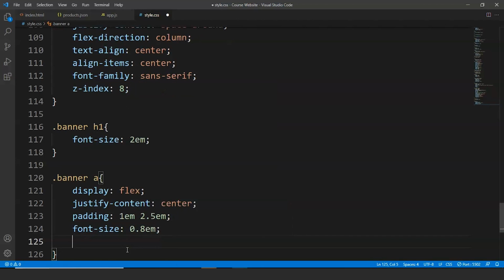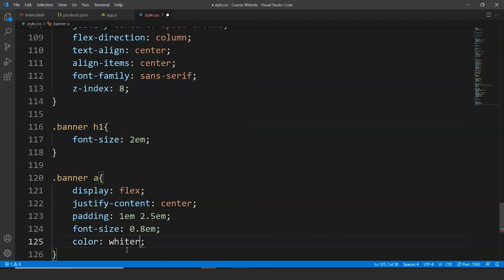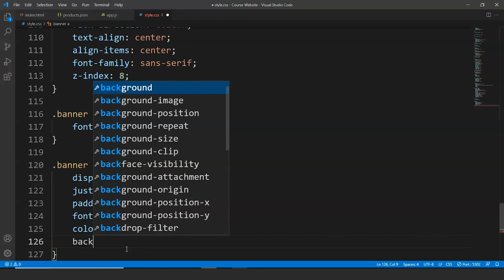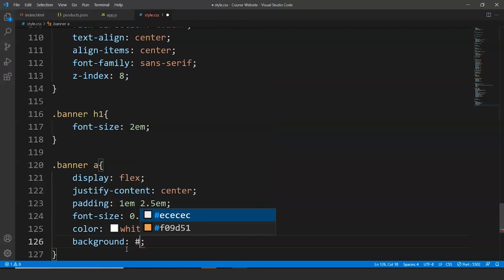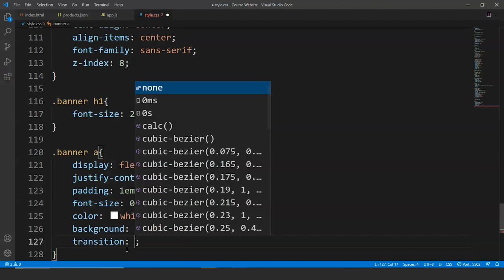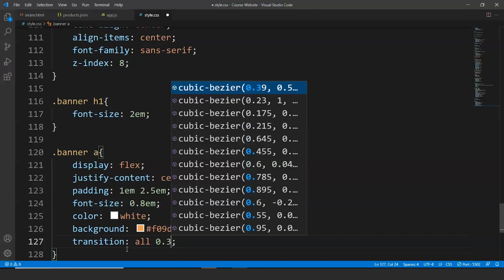So this is the font size for the shop now button, which looks like a button, but it is actually a link. So what we'll do is we'll define the color of this button as white, and here the background color is going to be hash F90D51. Let's use this color, and we'll write here transition all at 0.3 second.